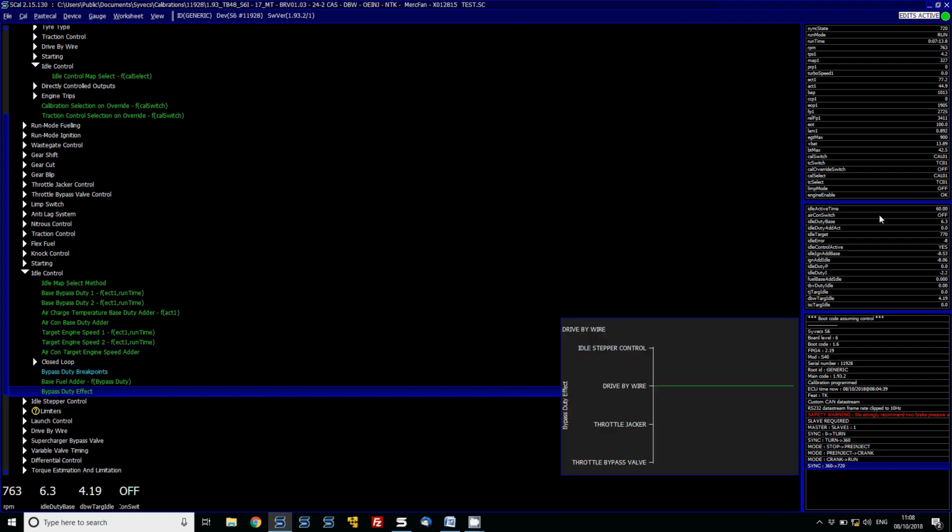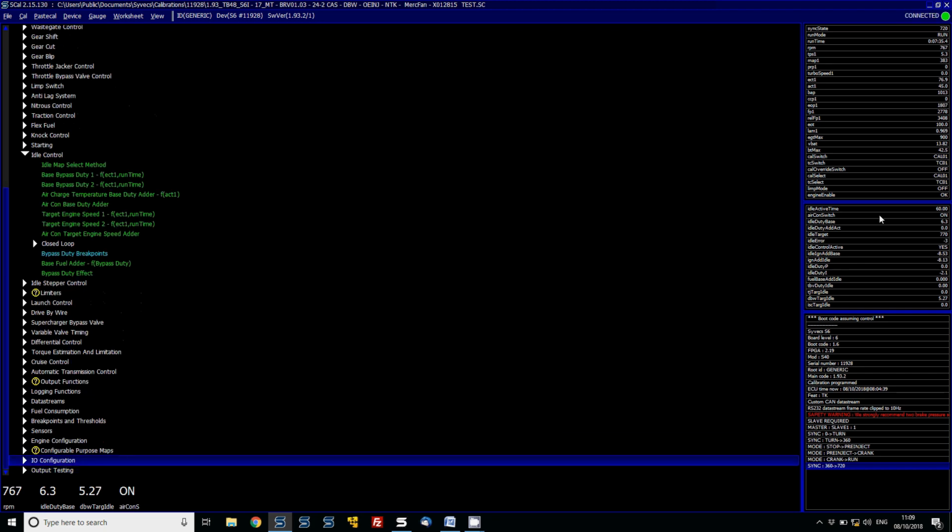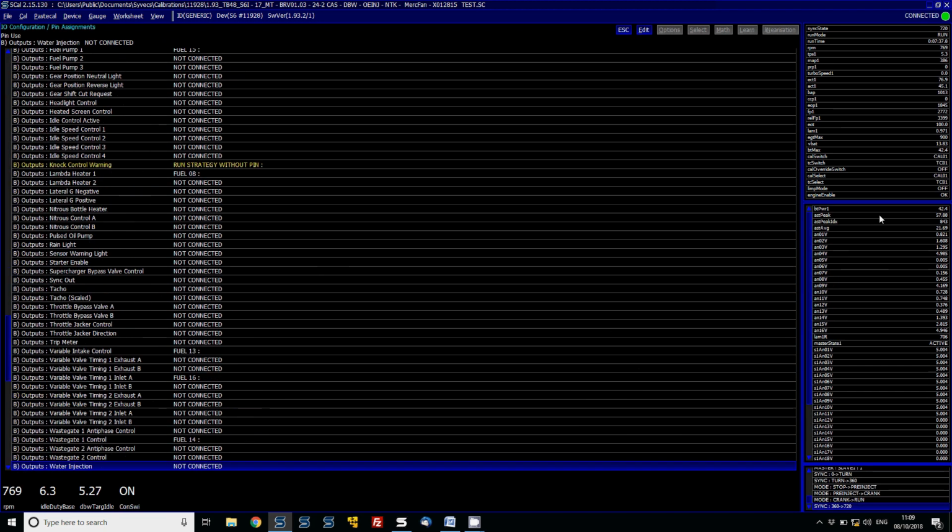Now the bypass duty effect basically applies to how you've got your idle bypass set. For this particular car, it's on drive-by-wire because I have an electronic throttle. If you've got a throttle body which has, say, an idle bypass or throttle bypass valve, then you would select this as throttle bypass and assign it in the I/O configuration to the output which you're using. You'll see that there are 2 outputs. That's because some throttle bypass valves have 2 solenoids on them, one for idle air up and one for down.